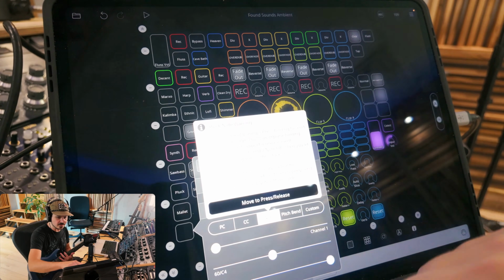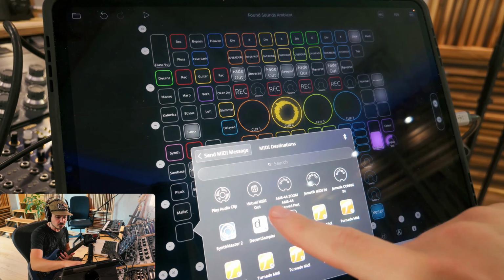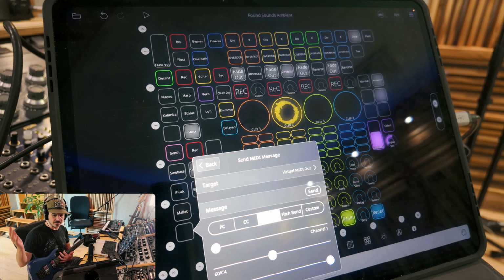I can send CCs, notes, pitch bend, whatever you want. You can send that wherever you're going to send it. Honestly, that is super powerful. The target could be a virtual MIDI out, which allows you to send MIDI out of the iOS platform into anything, whether that be a synthesizer using the MIDI out on your audio interface, or sending MIDI to another computer.